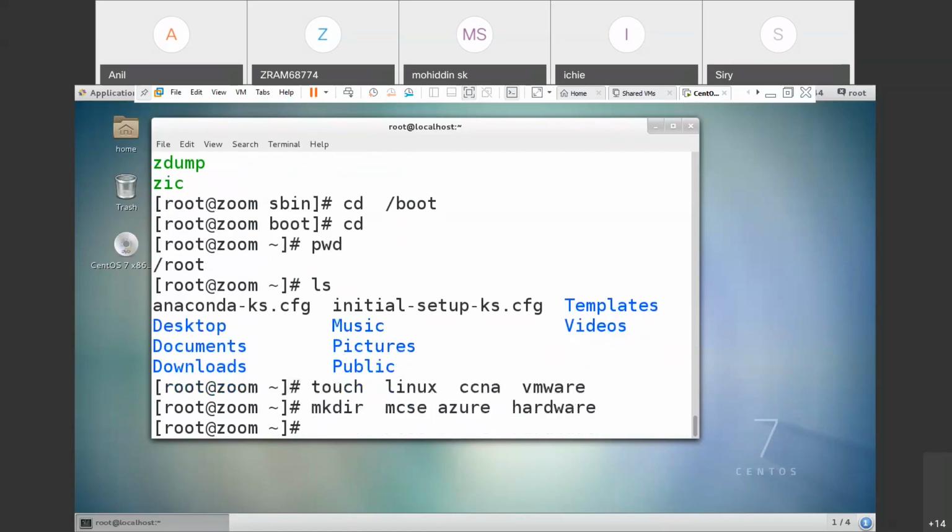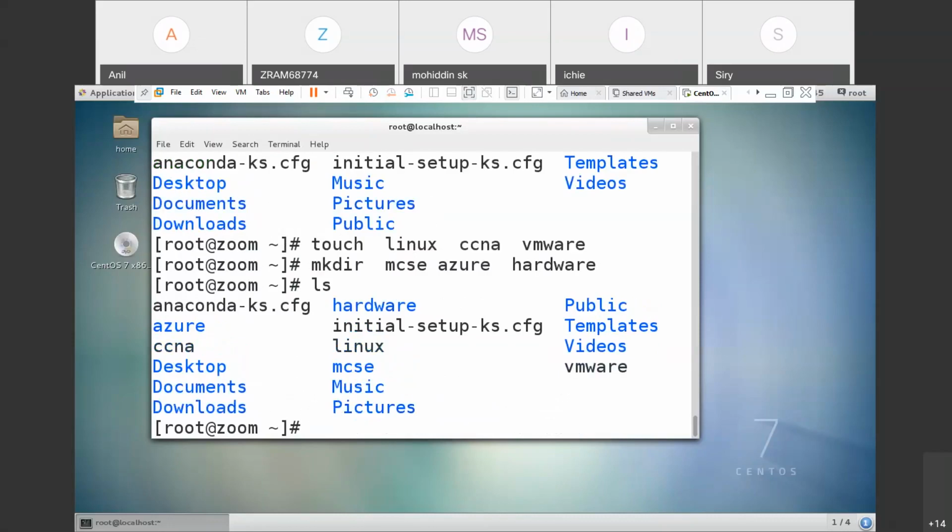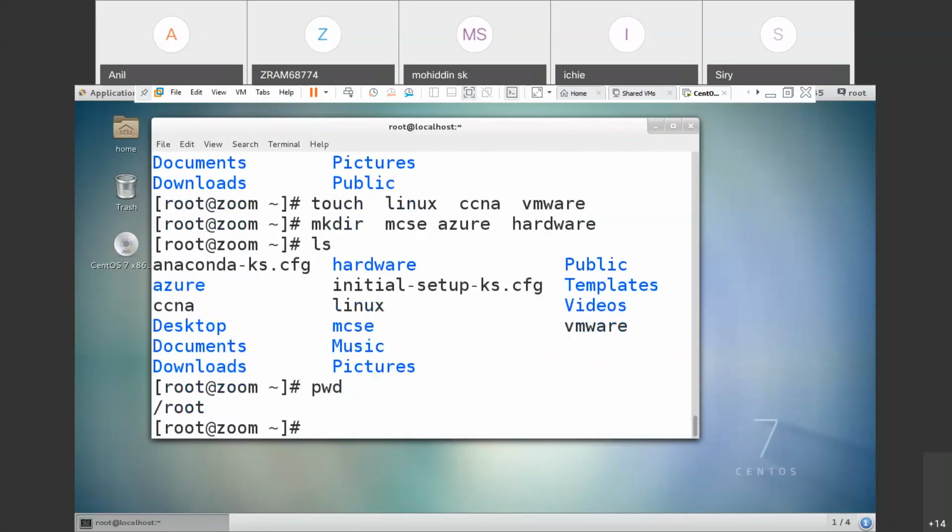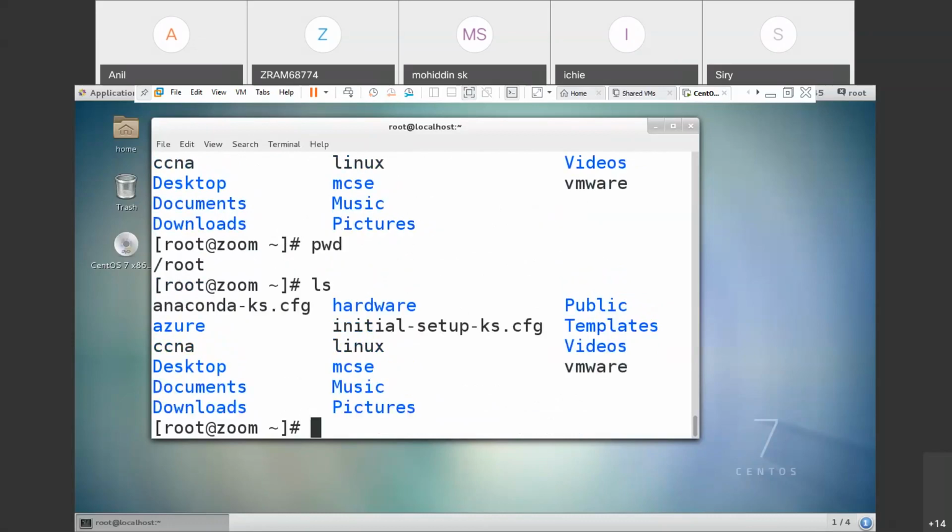How to check the files and folders? By using the command ls. We are inside the slash root, so data created by root will be in slash root. So how to check the data? ls. Whichever is in black color, they are the files. Whichever is in blue color, they are the folders.